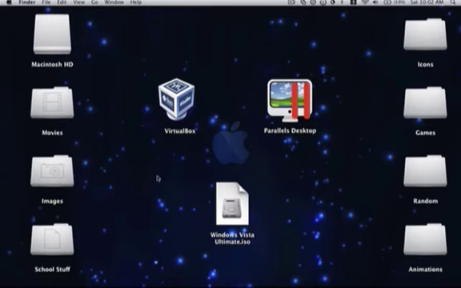You must have an operating system saved in an .iso file, or you could use a disk with the system on it. I will be using a .iso file with Windows Vista on it. First, I will show you Parallels Desktop.